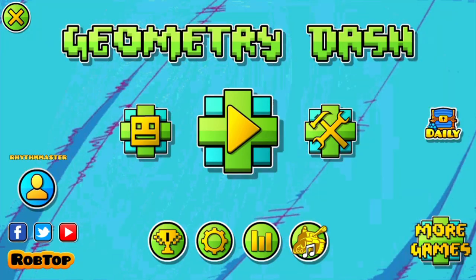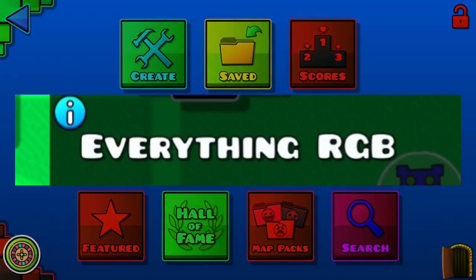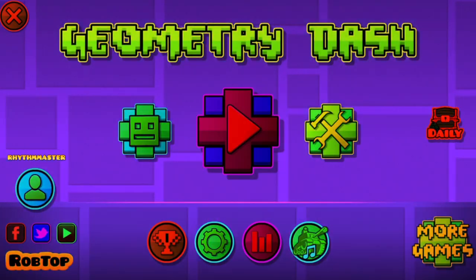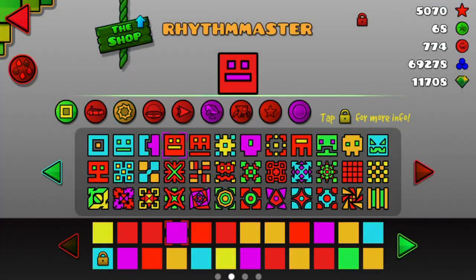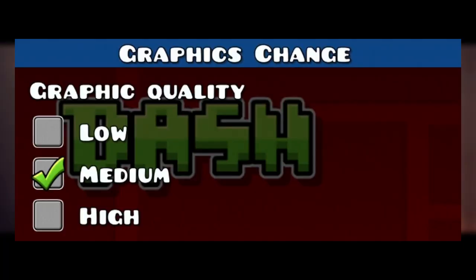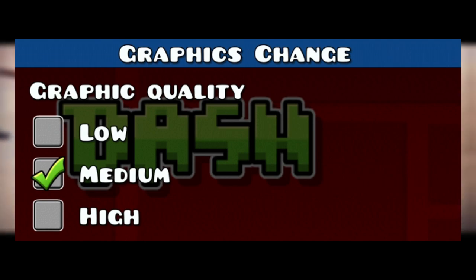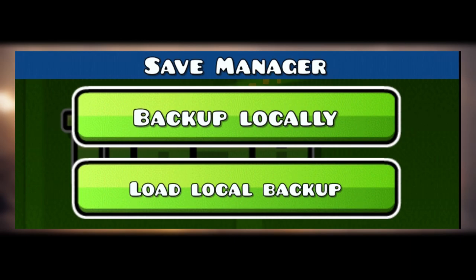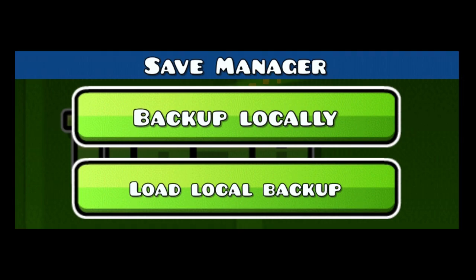Custom animated menu backgrounds. Make everything trippy by turning everything into an RGB looping madness. Graphic change to make the game's texture pack look sharp. Warning, it can potentially increase lag. Local backup options. For safe measures against RobTop's poor server maintenance.